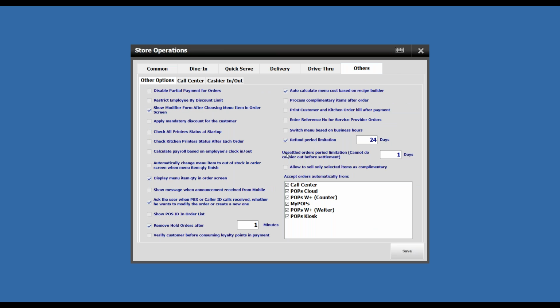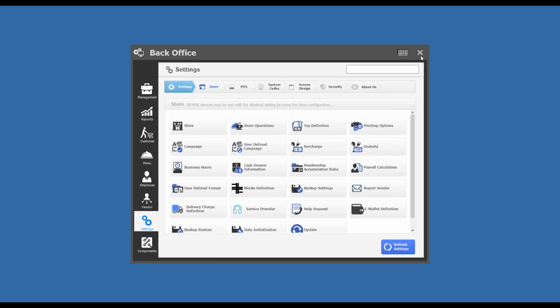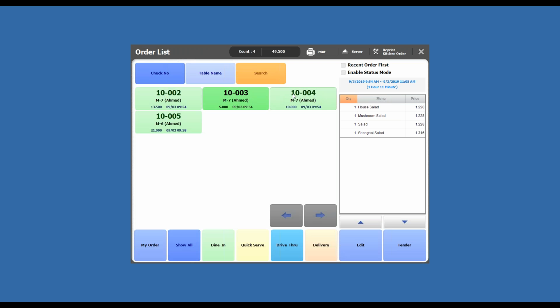As we can see here, unsettled orders period limitation, cannot do cashier out before settlement. We have only 1 day as maximum order time. After this period, we have to settle this order before we cashier out. Unfortunately, we don't have any order exceeding 1 day, but inshallah tomorrow remind me about this feature. We will show you how it will work.